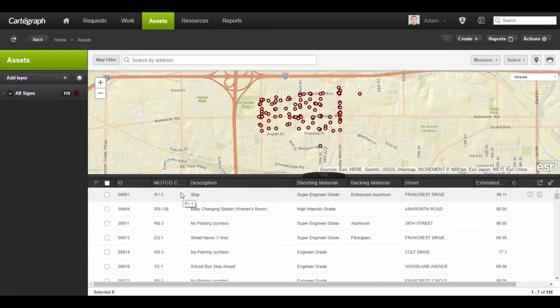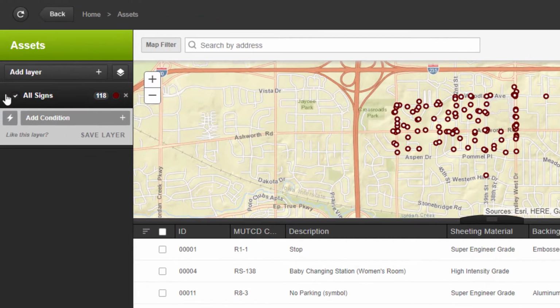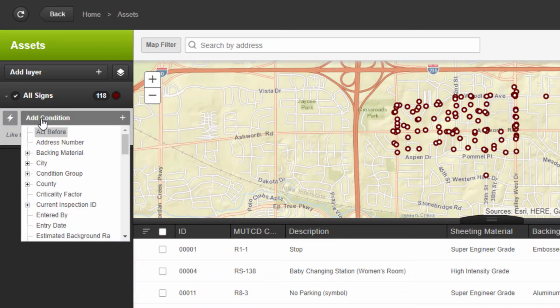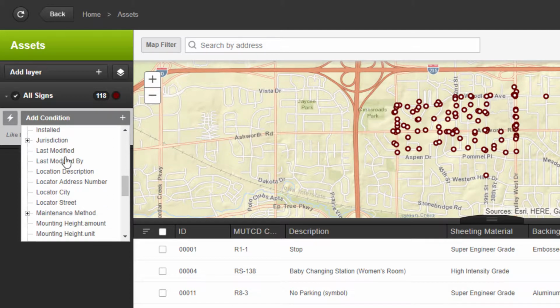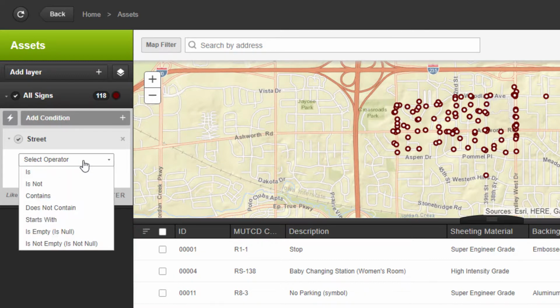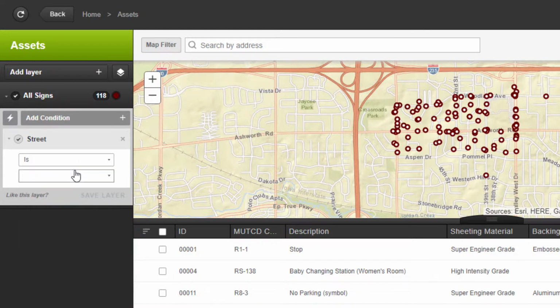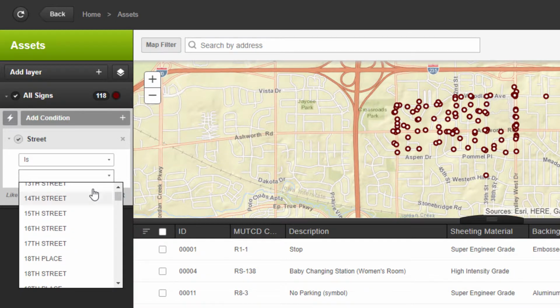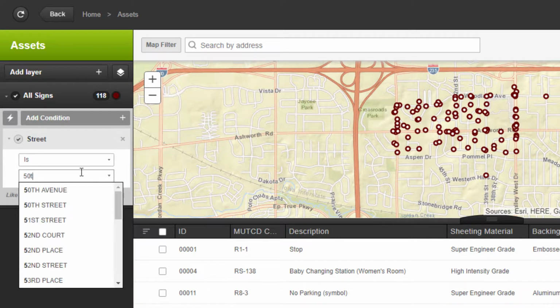To do this, I'll click on the Signs layer to select the field that I want to filter on, which will be Streets. I'll start by pressing the Add button. Then I'll go down to Streets. Next, I'll select my operator. And finally, I can scroll through the list to find 50th Street, or I could type it in.